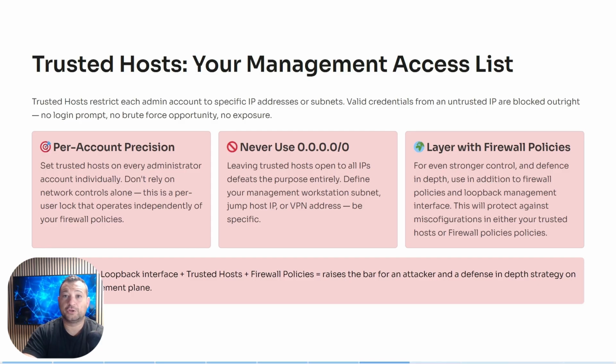You also never want to use all zeros. You don't want to allow wide open access from your administrator accounts. You want to be very specific. You want to define your management networks, your jump host IP addresses, or the VPN IP addresses that your administrators log in from. And then again, you want to layer this with the firewall policies.